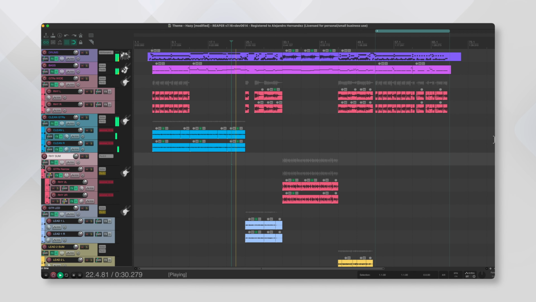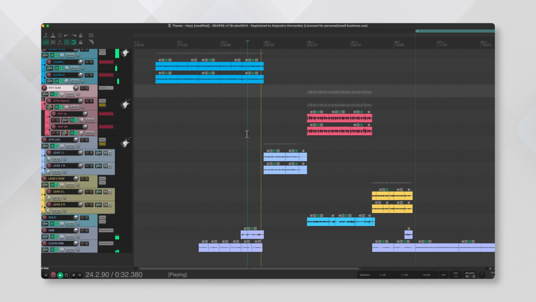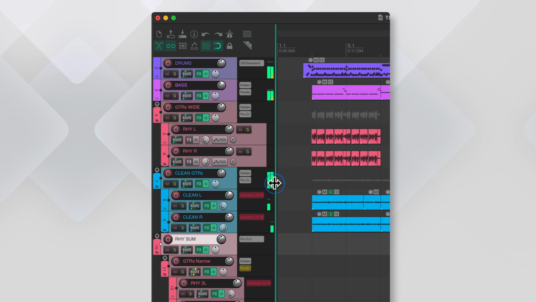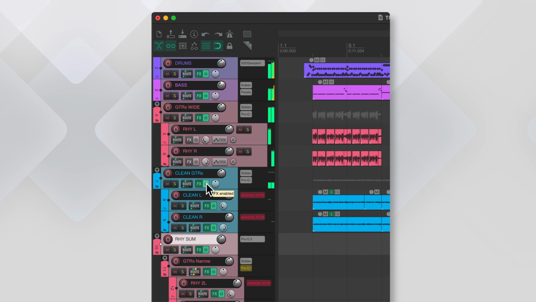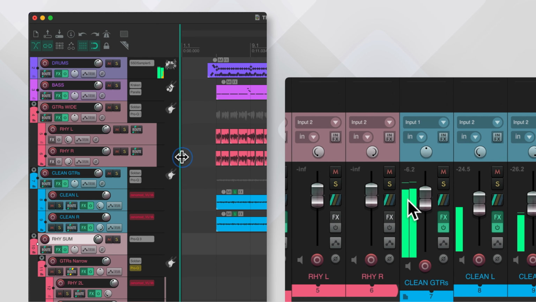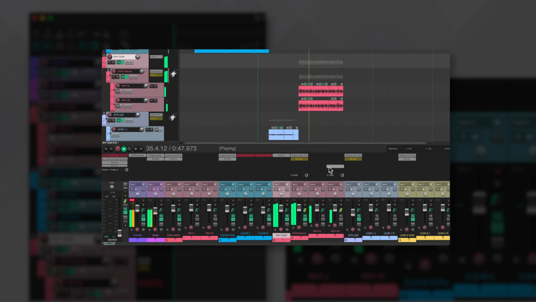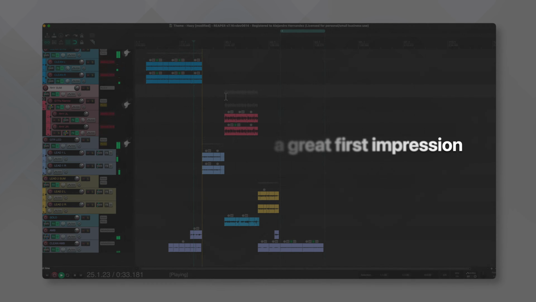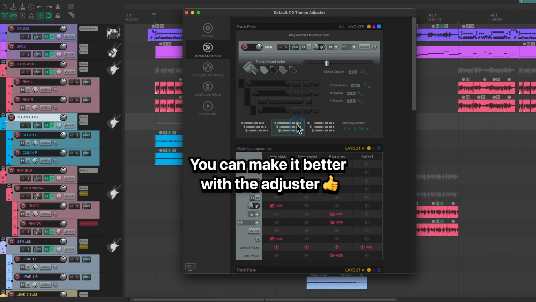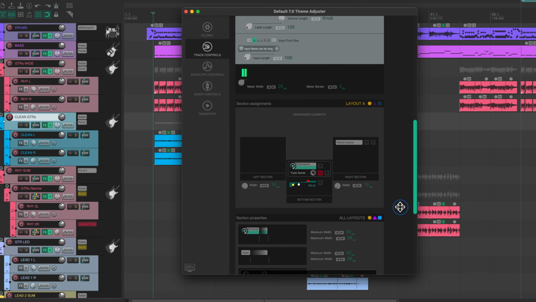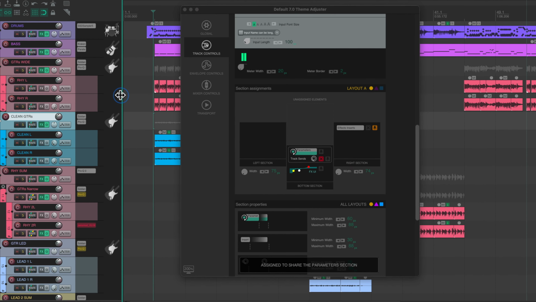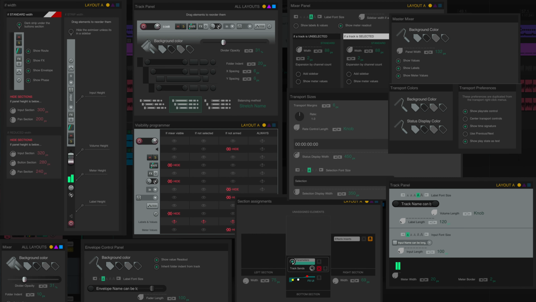First, I will focus all efforts into making the default interface as polished and as intuitive as possible. Users shouldn't have to deal with defaults like misaligned buttons, no numbers in the meters, or weird behaviors like track controls disappearing when the mixer is open. And honestly, the default theme for Reaper 7 doesn't make a great first impression, and I'm sure you will be able to make it better with the adjuster, but my point is that ideally, the regular user shouldn't have to do that. I think most people will be overwhelmed by all of these options.